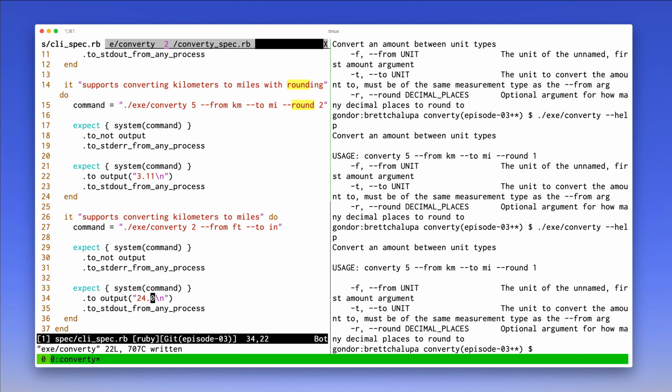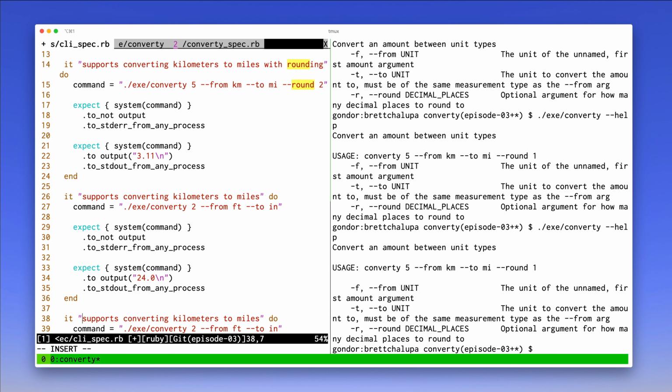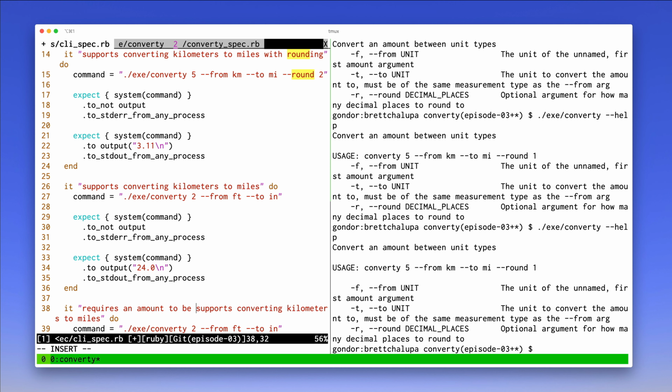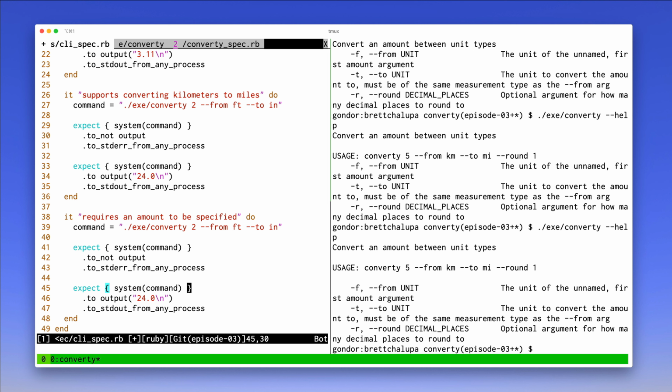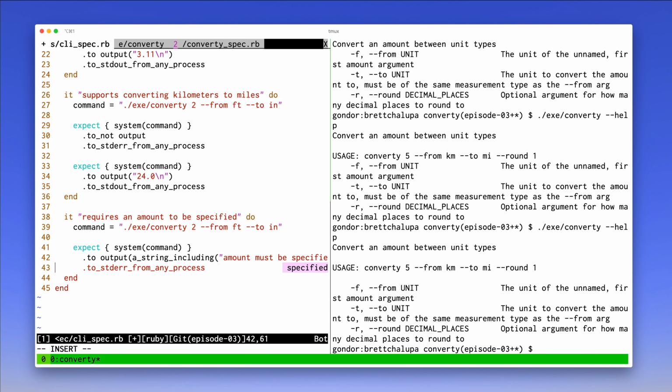That covers the simple introduction of some flags, and I would like to now drive out some errors just to better expand and improve this command line interface we've created. Let's say it requires an amount to be specified. Now before, where we were saying to not output the standard error from any process, we're actually going to say expect it to output, and we'll say a string including amount must be specified.